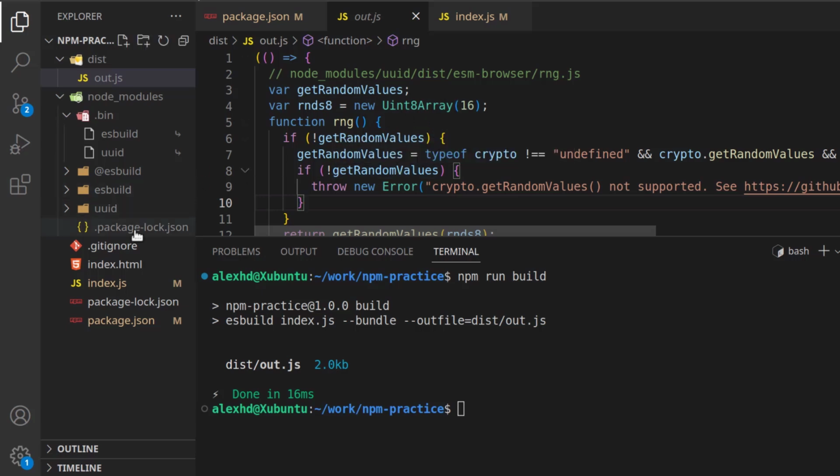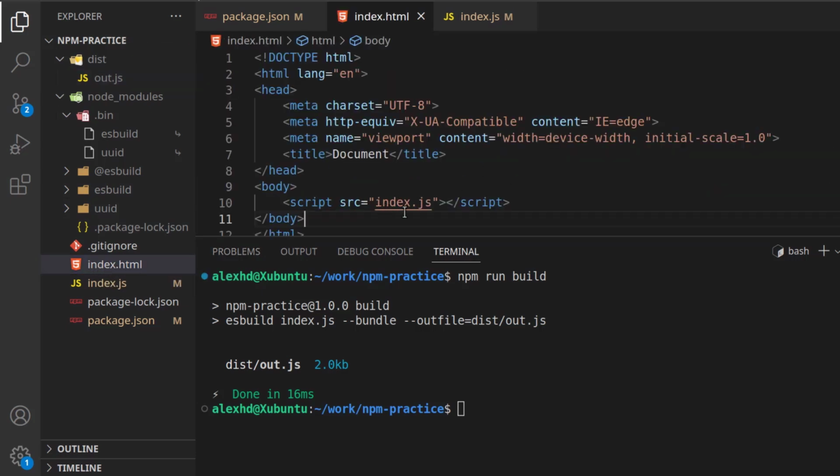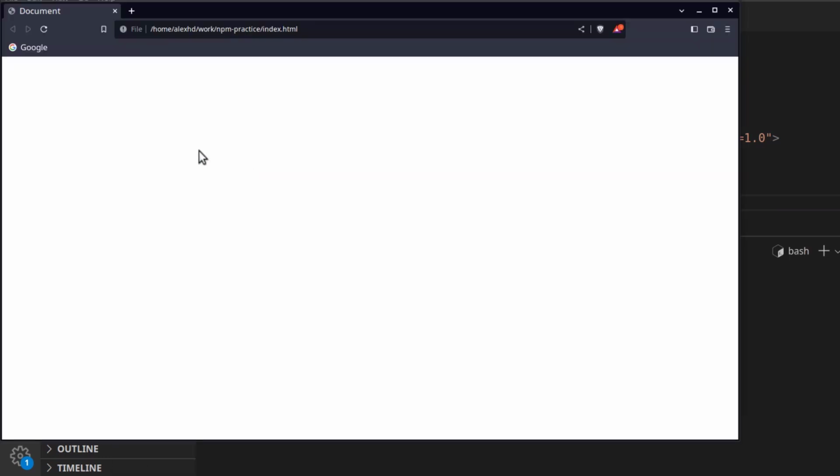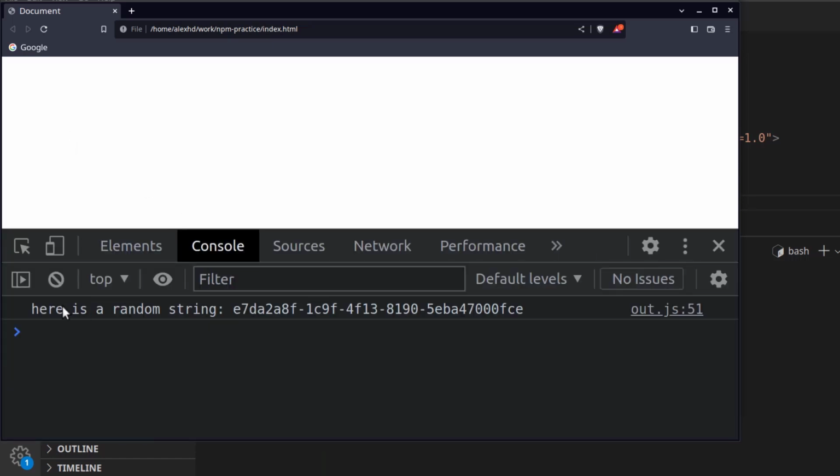Let's see if this is working. I will reference it inside the index.html. So here the script source will be dist/out.js, and let's open this inside a web browser. Let's check the console, and yes, we can see this random string, so it is executed. This way we can execute code from different packages that we get from npm inside a web browser.